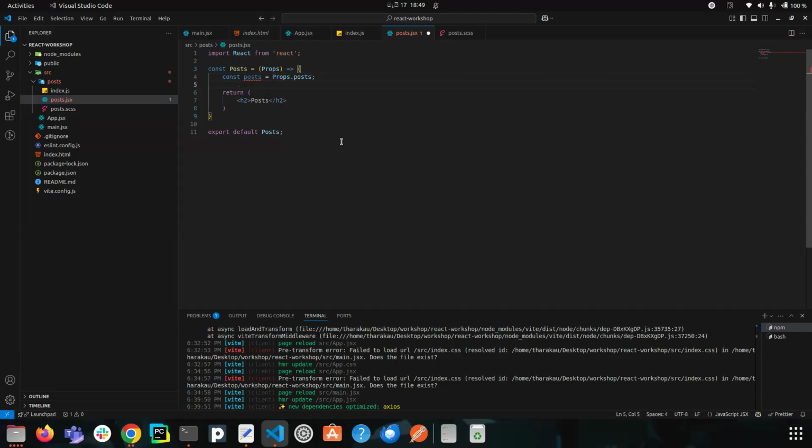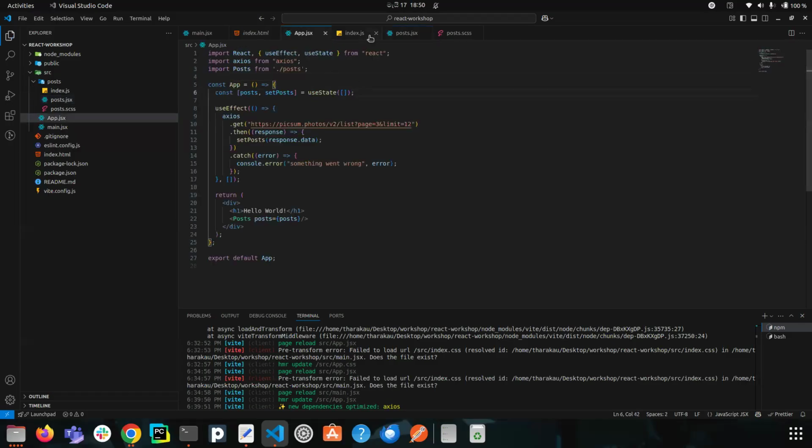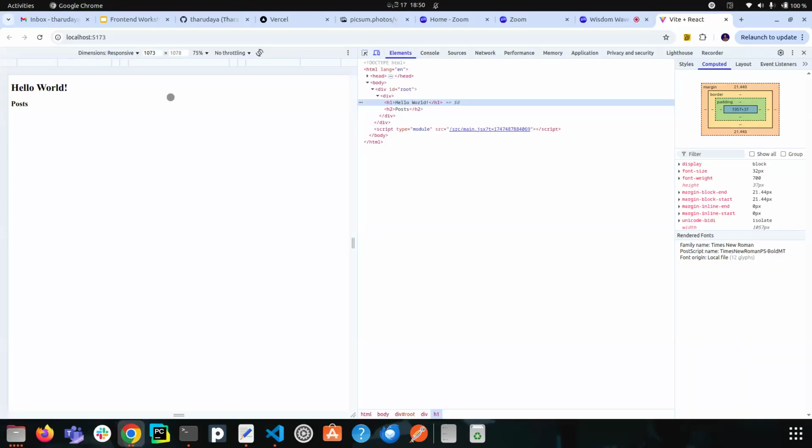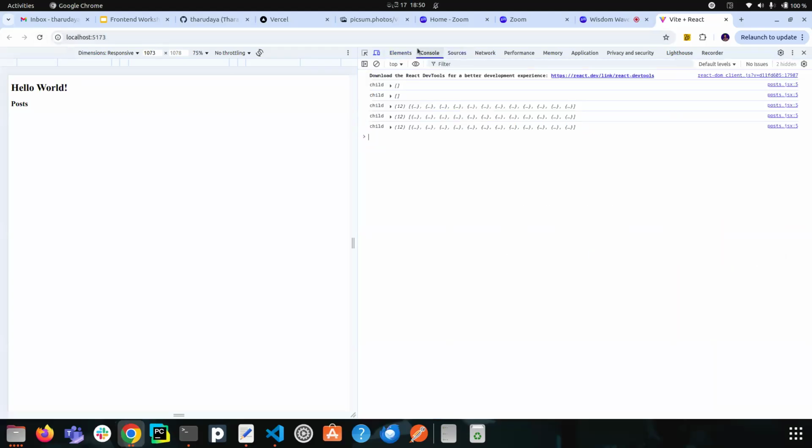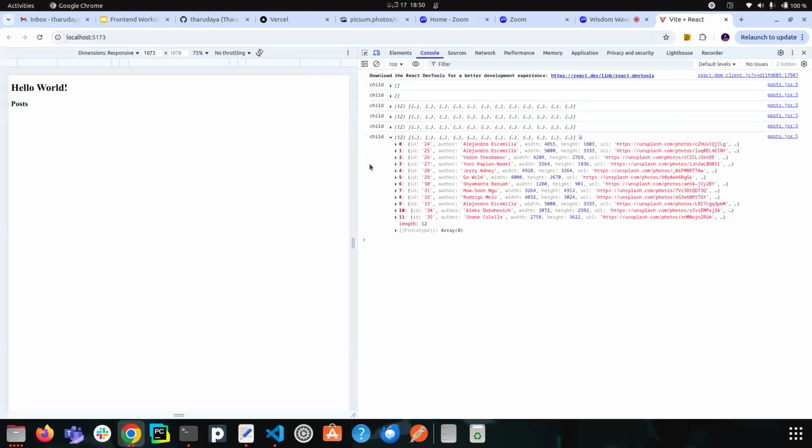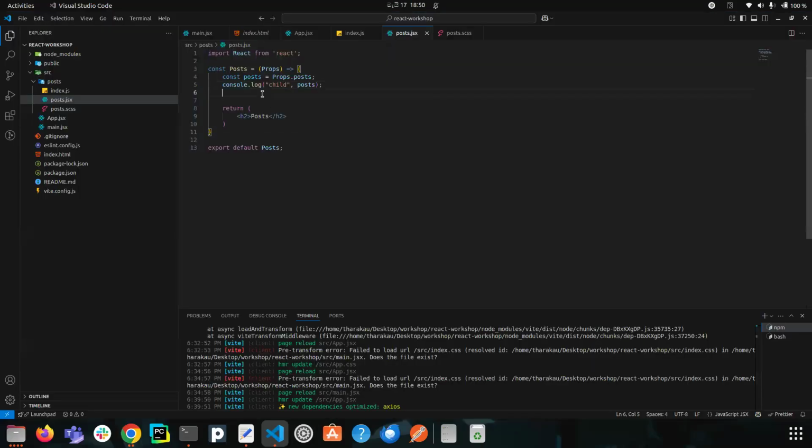Posts, okay, and here we will check it first whether we have the posts or not. Now we should have the data in the child component. Let's check the console. Yes, we have the data inside the child component. And let's now render those data into HTML elements.